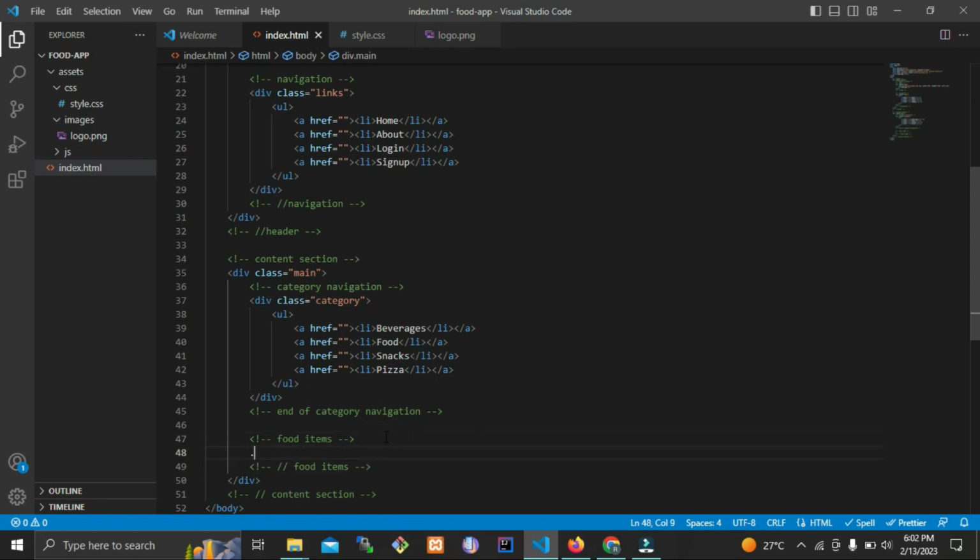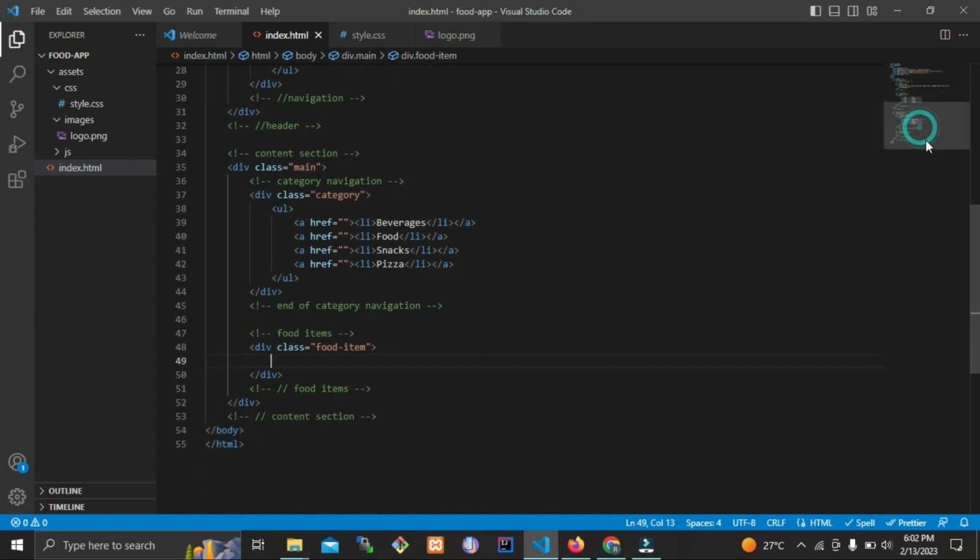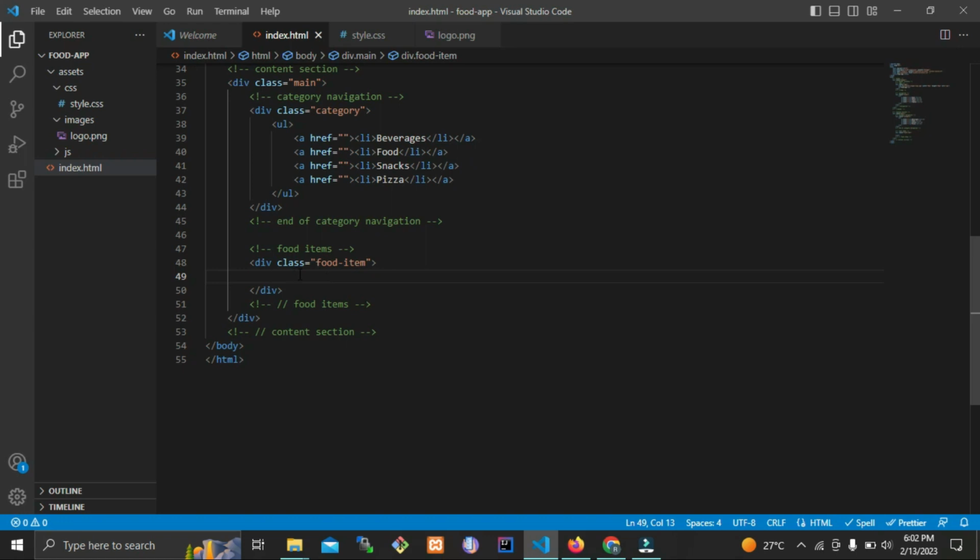And then we can give it a class, and we can call it food item. And then this food item is going to have several cards that are going to be holding our images and description of the food and a button to add to cart. So we're going to create a card, and we'll just call it food card, and inside food card we'll have a place for image.